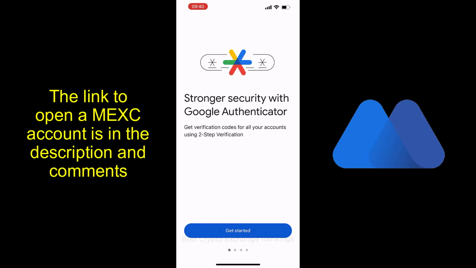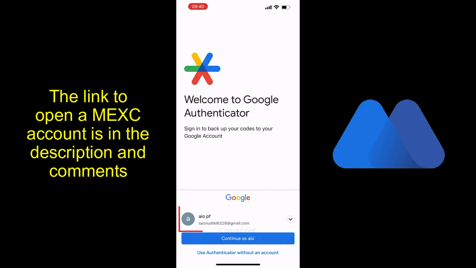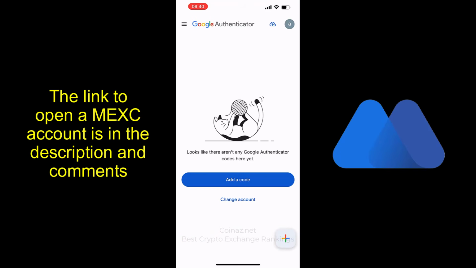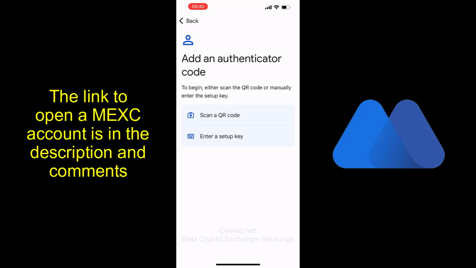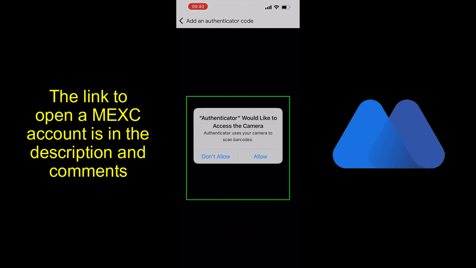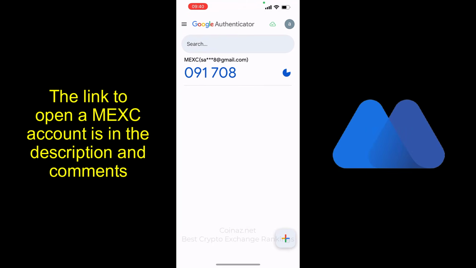Click Get Started. Choose the Google account you want to link. Then click Continue. Click Add a code. You can scan a QR code or enter a setup key. I'll choose Scan a QR code. Click Allow to let Authenticator use your camera and start scanning the code. This is the Google Authenticator code.